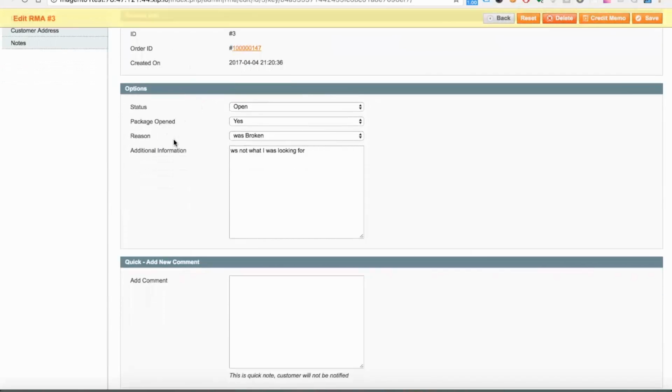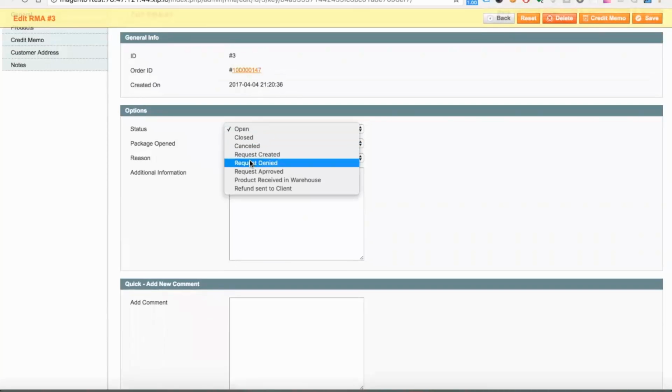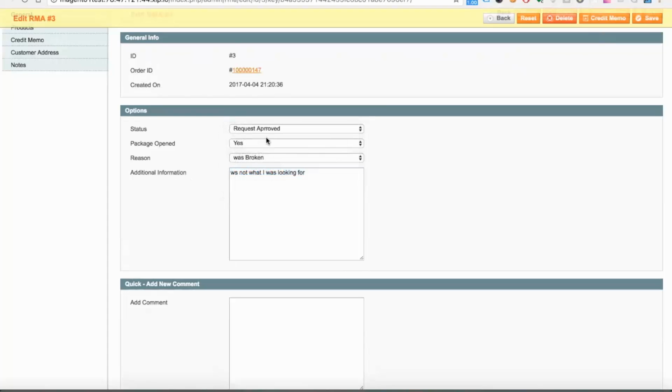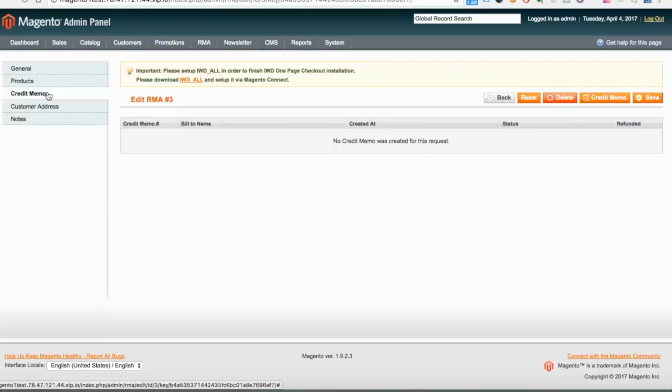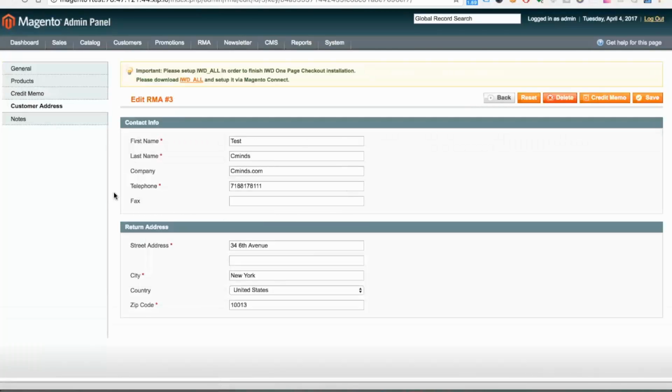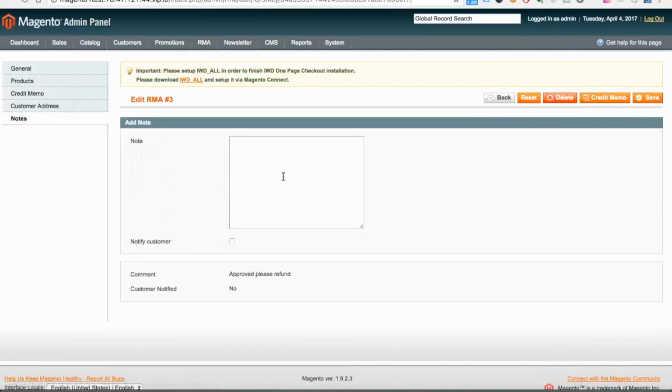After viewing this information, you can decide if you want to deny, approve, or select any other status that was entered in the settings. You can also see the requested product and quantity to be returned. Click Credit Memo if you want to refund the customer. Click Customer Address for the customer's contact information and return address. You can also add any notes pertaining to this request.